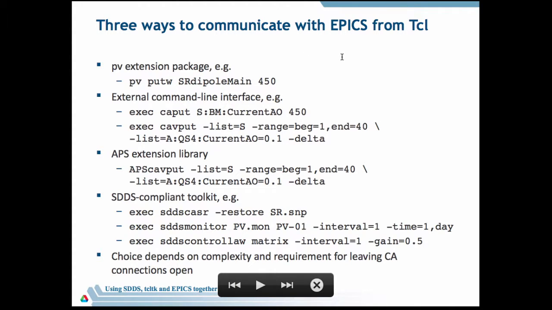From EPICS, with EPICS from Tcl. Okay, you can use the PV extension package, which I explained. So pvw, put w dipole main, that's how you communicate. You put a value of 450 to a process variable that has been previously linked to that. The next way to communicate with EPICS is an external command line interface. CA put, same PV for the dipole, 450.